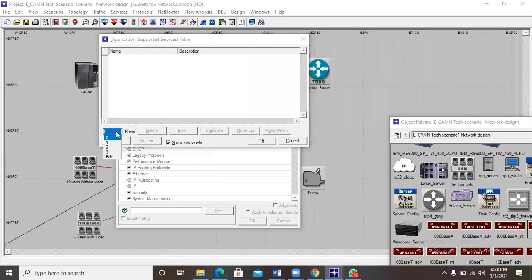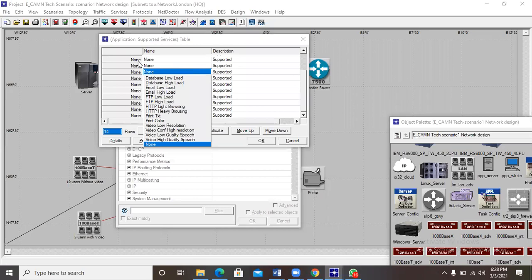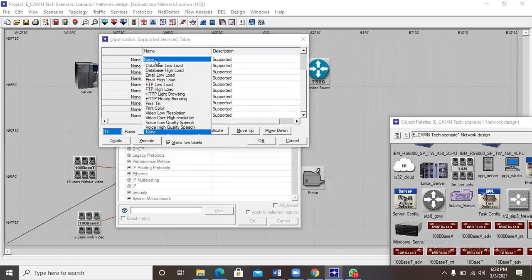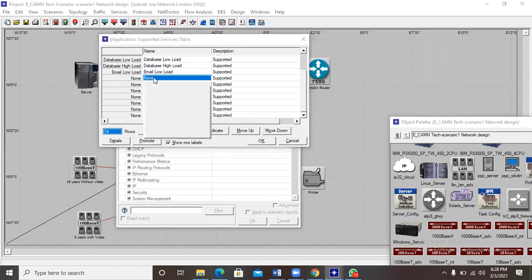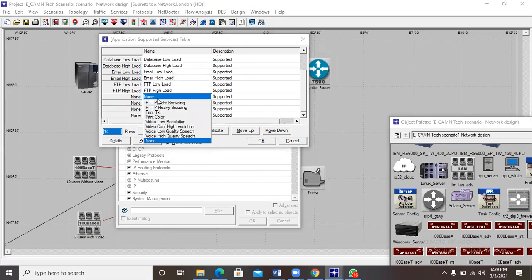There are 7 services here. It supports 7 services. So let's say 14. Okay, we're going to say 14. Then I'll show you. So let's pick database low, database high, email low, email high, FTP low, FTP high, HTTP light browsing, HTTP heavy browsing, print text or can be color.